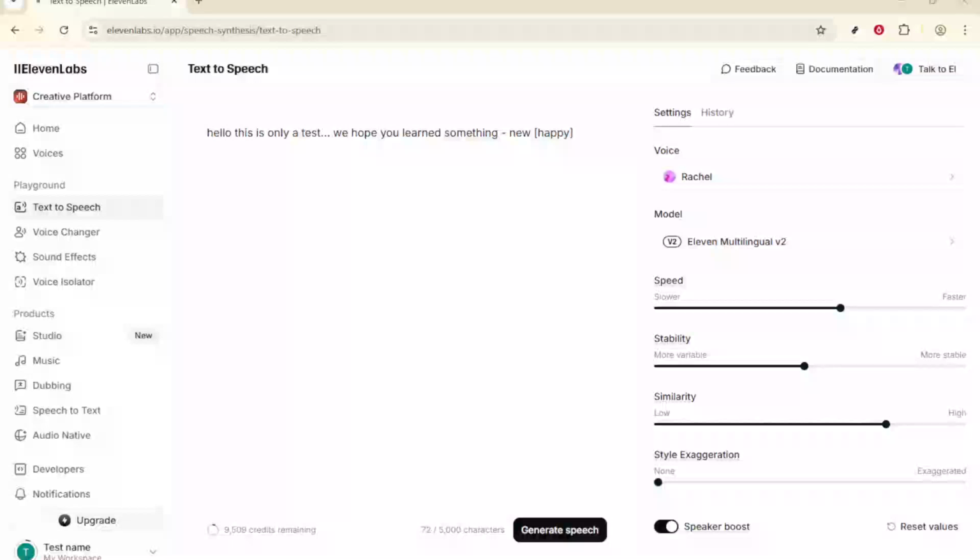In today's video, I'm going to teach you how to achieve the highest quality audio using ElevenLabs, an innovative platform for generating lifelike AI voices. Whether you're a content creator, a podcaster, or simply someone who values high quality audio, this guide will walk you through everything you need to know.